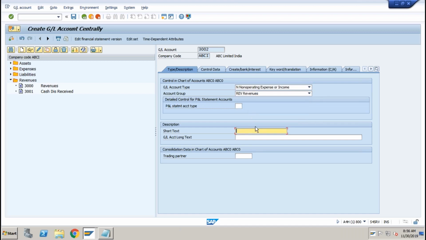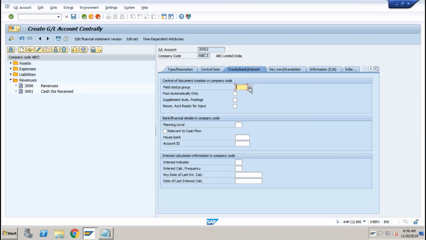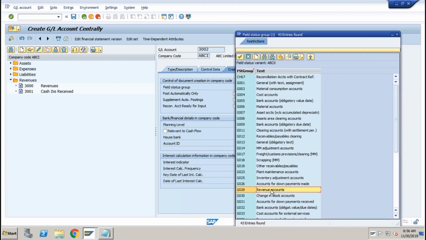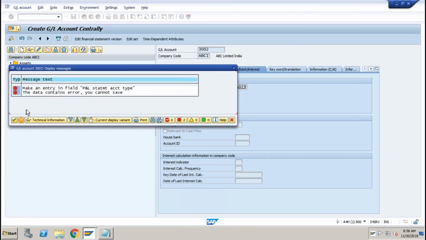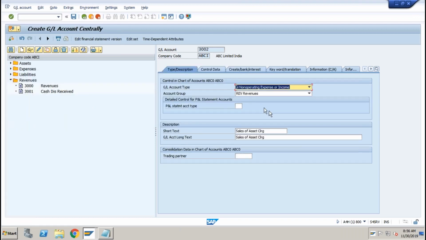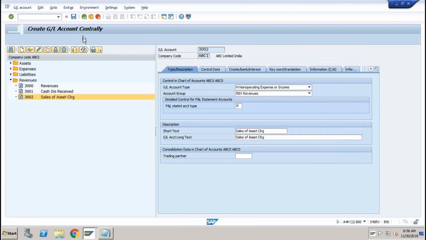And here I will name this sale of asset clearing account. In the control data, since it is non-operating, I don't need to provide any cost element category. It will not ask me for a cost element category. In the create bank interest tab, since this is an asset sales account, I'll provide G029, which is for revenues. This is also a revenue account. So this is done. It is asking to make the entry in the profit and loss account type, so I'll say either X or Y. Let's keep it as X and click on save.